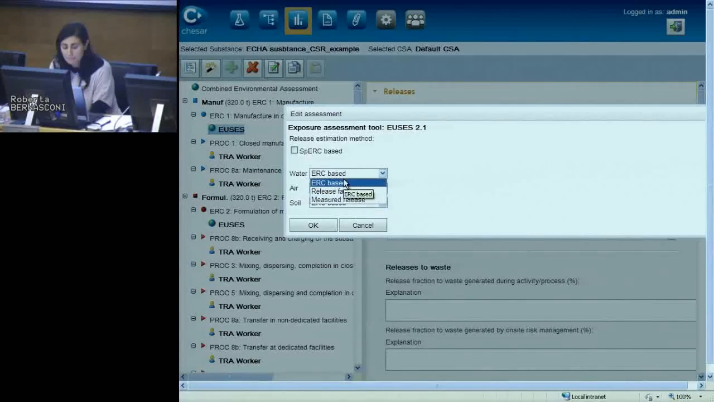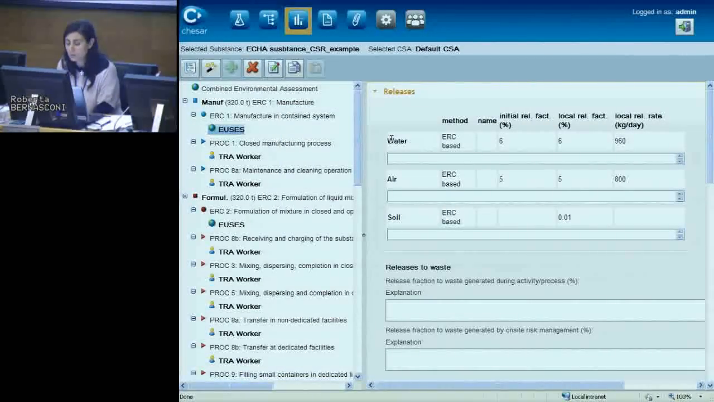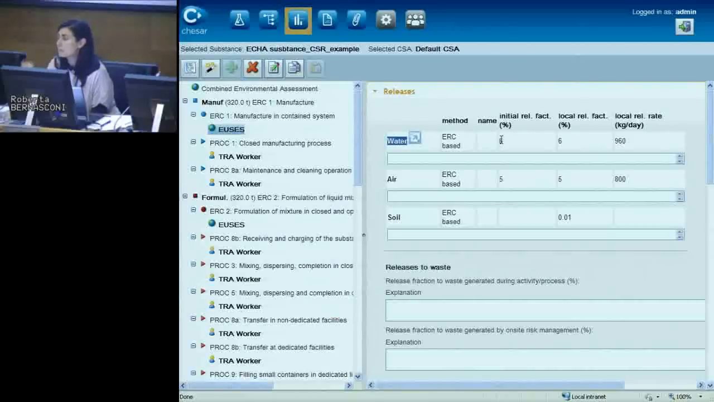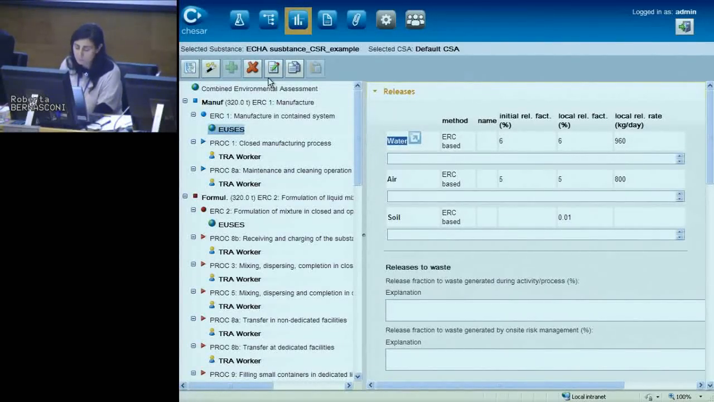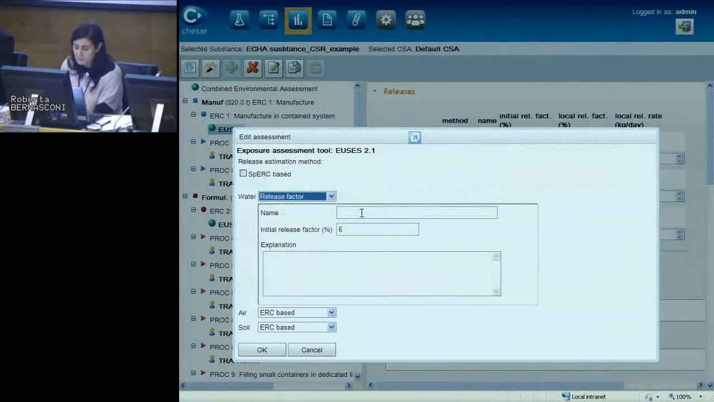So in my case, the default of the environment for water is 6%. On my site, I know that I'm not using water at all, because for the maintenance and cleaning I'm using solvents. So water is not something that I have to deal with. So I will open this and change the release factor. I will put something like, no water releases are occurring on my site because of this and that. I will put 0 instead of 6, and I will explain much better the condition on my site.